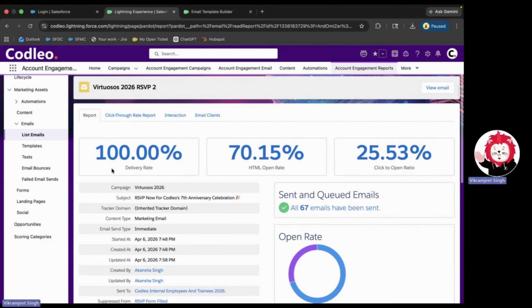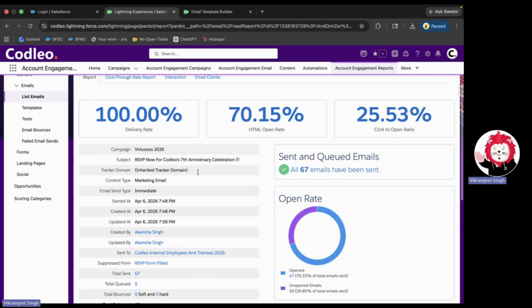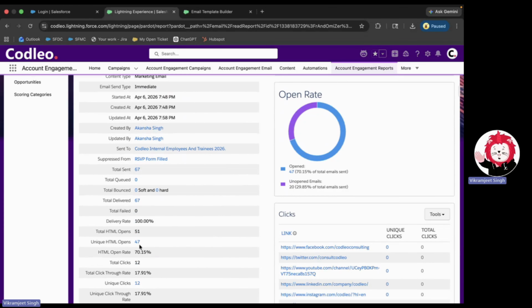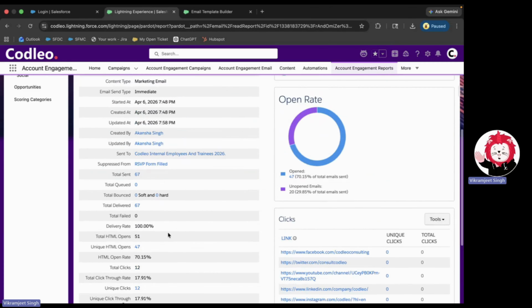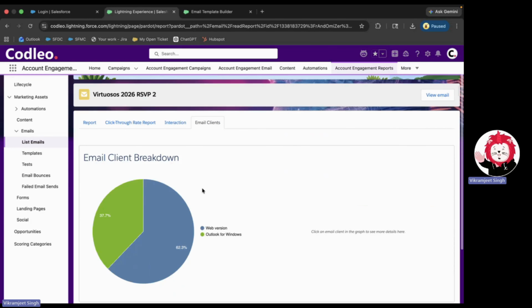All these metrics it provides. It provides you how many emails we have sent, the delivery rate, open rate, and click rate. Here you can see the clicks were this, and if I click on the email clients, it tells me how many were using Outlook for Windows and web versions.